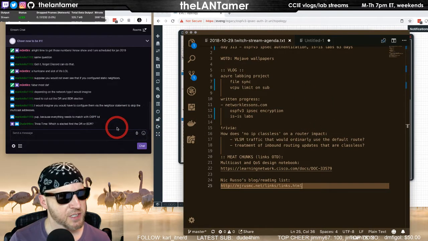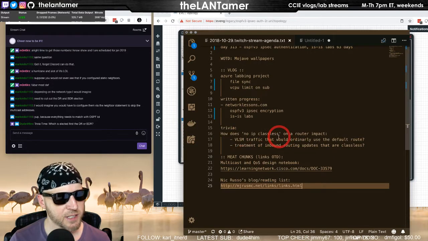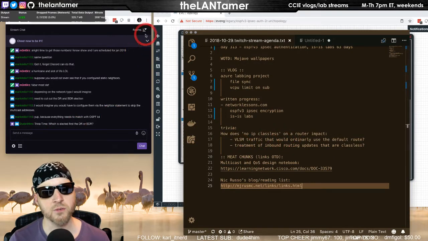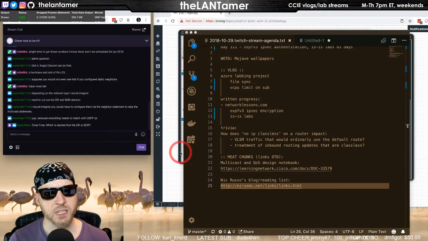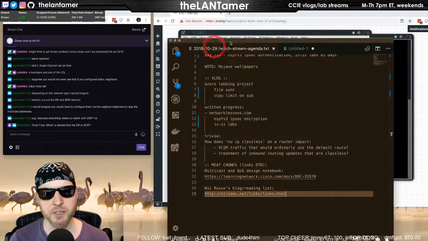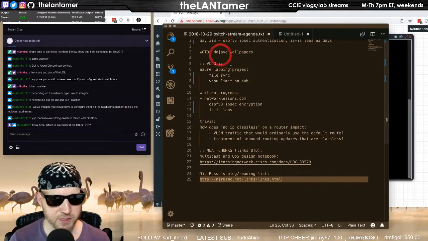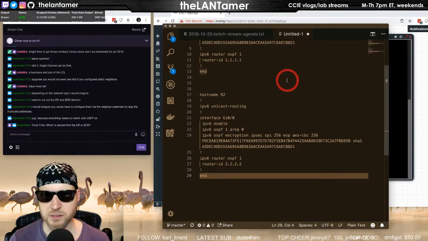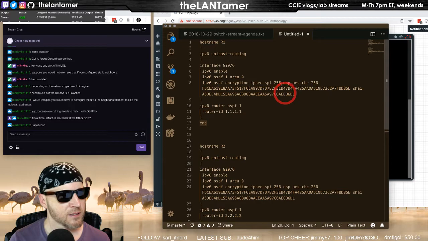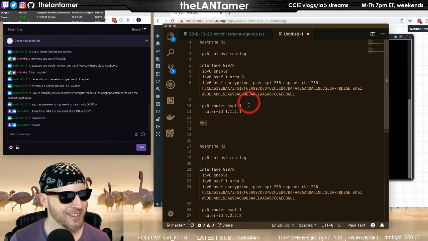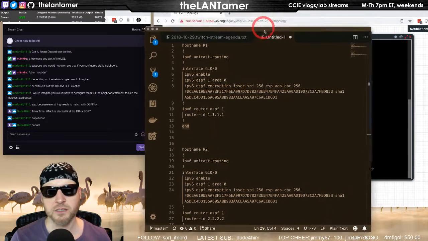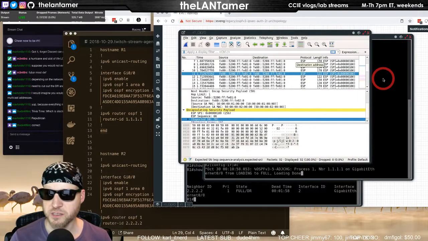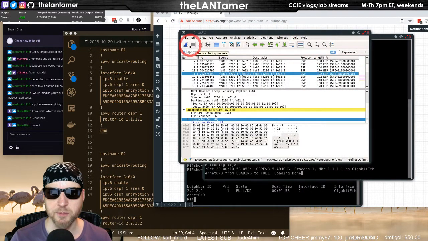Trivia time. Which is elected first, the DR or the BDR? Ooh. In OSPFv3, it is the BDR selected first. Yes, that's correct. The BDR is selected first. All right, so let's do this. Let's change it and let's watch that happen as well. I'm going to save this.